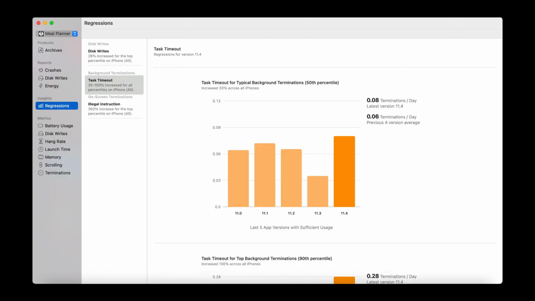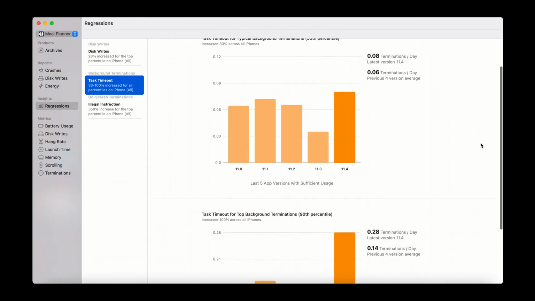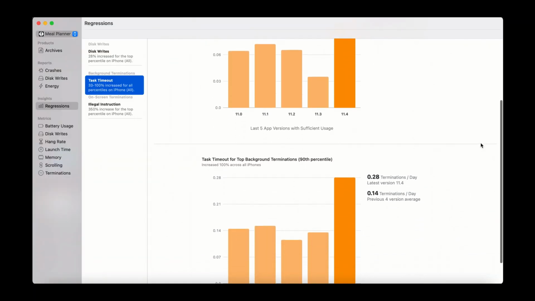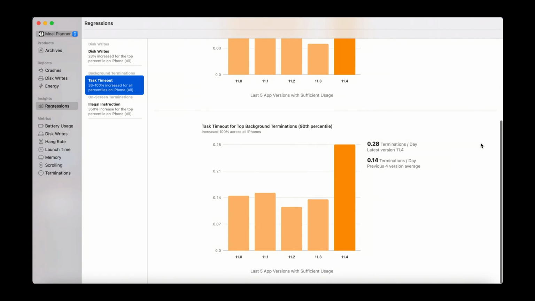Using regressions and crash diagnostics, I now know I need to reduce on-screen terminations in the next app release. I don't want to stop at on-screen terminations and know there's more I can do. I'll check my app's regressions to discover other areas for improvement. Looks like there's a regression in task timeouts as well. Some metrics can regress for multiple devices and percentiles. In this case, task timeouts have increased across all iPhones on both typical and top percentiles. I can scroll through each regression on the right, viewing data for recent releases as well as the latest and average value for the metric.